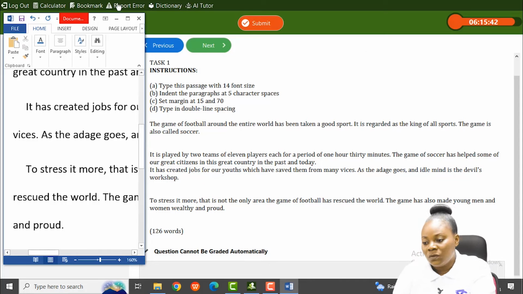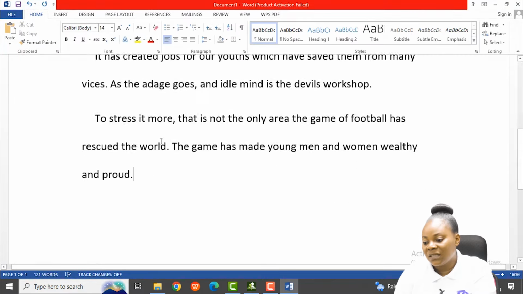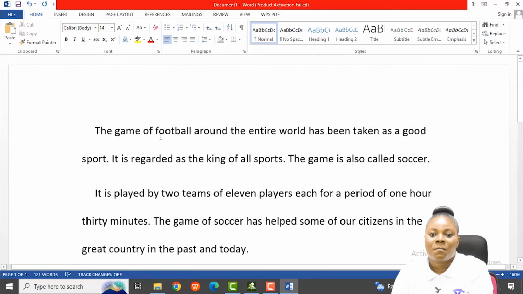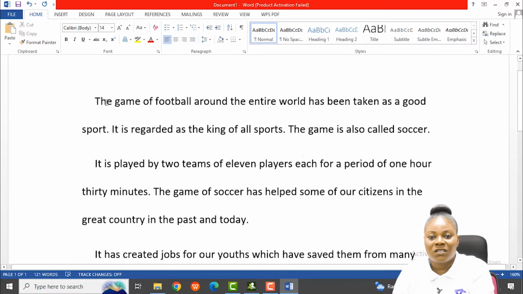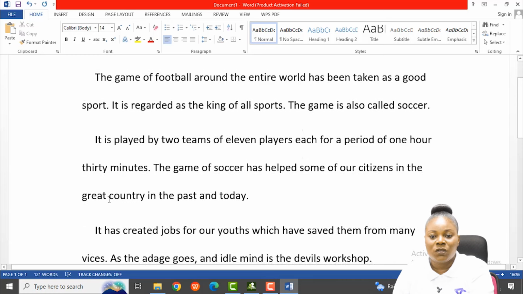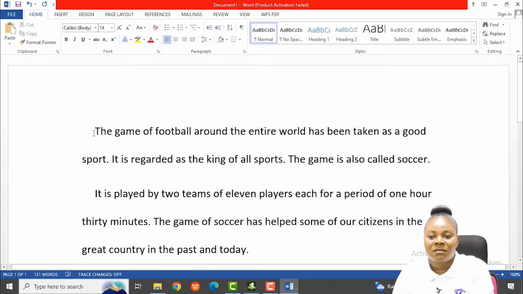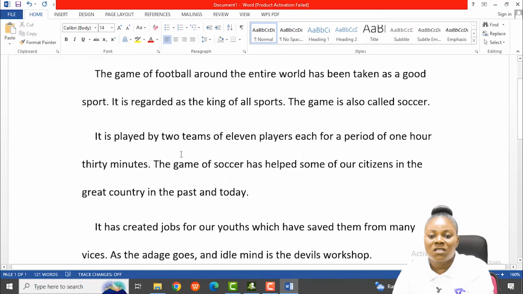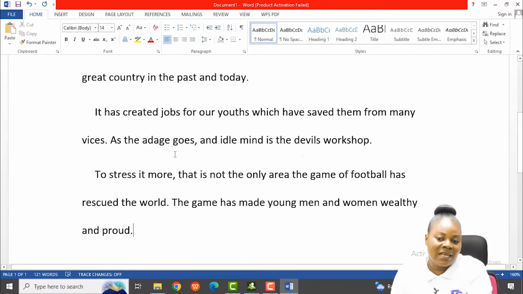So this is how your work is expected to be after typing. You can see it has changed from the block paragraph to the indented paragraph, and you can clearly see the double line spacing showing in between each line. So if your work is not like this, then you are wrong. Omission of words will be penalized.